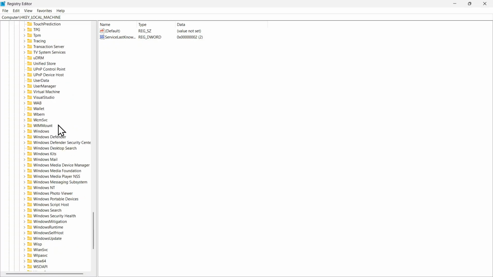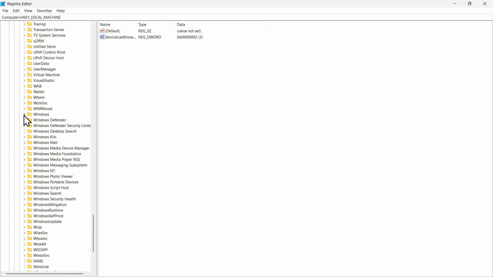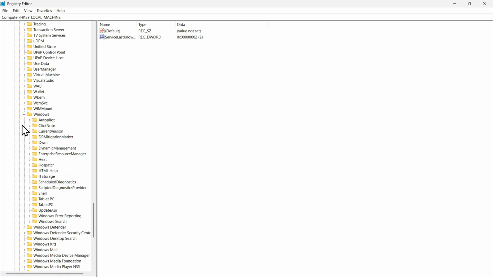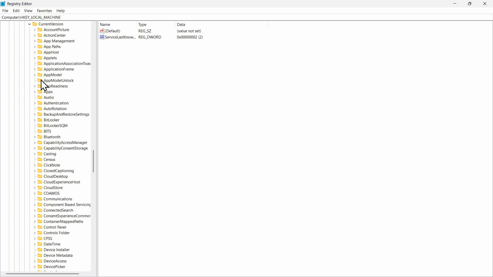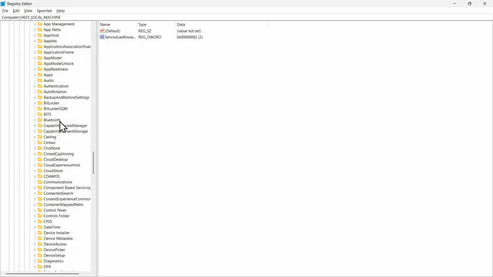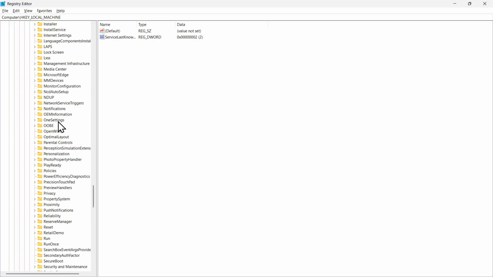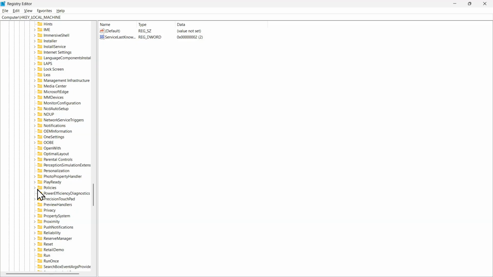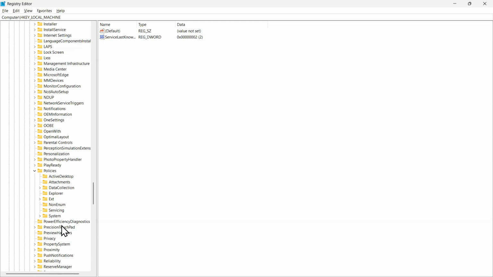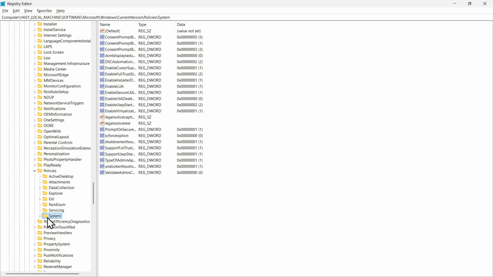from here. So find the Windows option and expand it and go to current version. And now from here you need to scroll down till you find the policies folder. As you see from here, you need to expand it and now you will find the system folder. Click on it and you'll find all of these options.